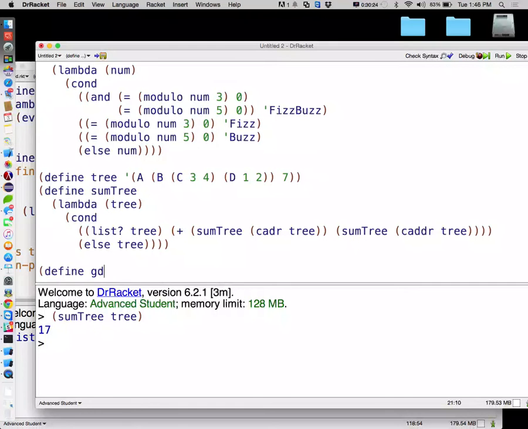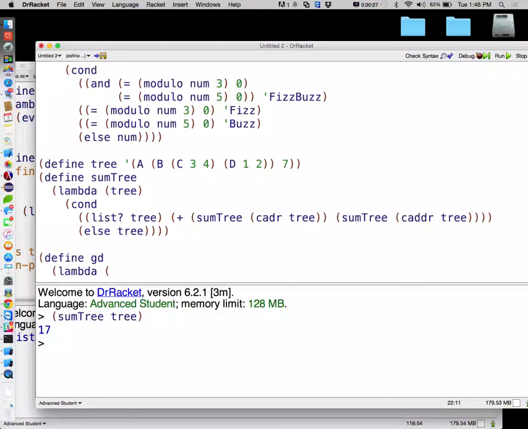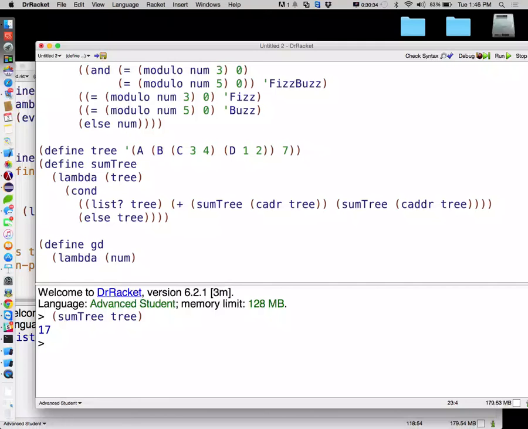Define GD to be a lambda that takes in a num. All right, and this guy's job is going to be to return the largest value less than num that evenly divides num. Make sense? Okay, so how are we going to do that? Well, let's say we had a 6. Well, right off the bat, if we say num divided by num and see that the remainder is 0, we can't just return num, because that means every value would evenly divide itself, and then we would have Levi's proposed solution.